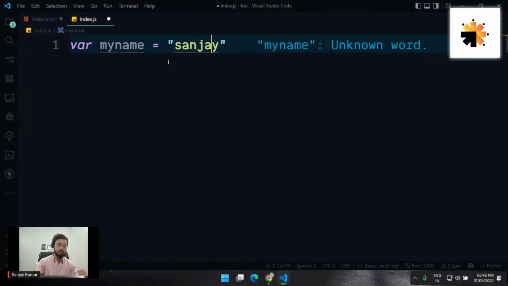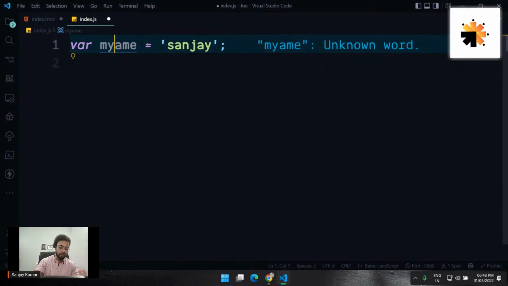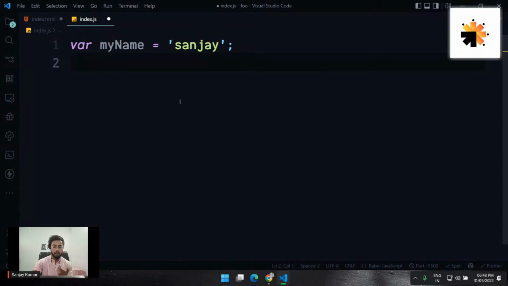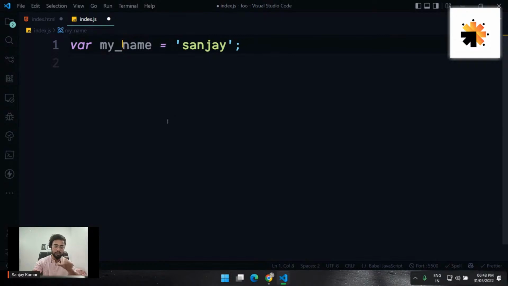So that's why we have multiple ways to write the variable name, and it's not mandatory. You can use anything. We have a way called camel case, where the first letter of each new word is capital. So my is in small, and name is a new word, that's why we have capitalized it. Then we have snake case, where we use an underscore instead of a space.